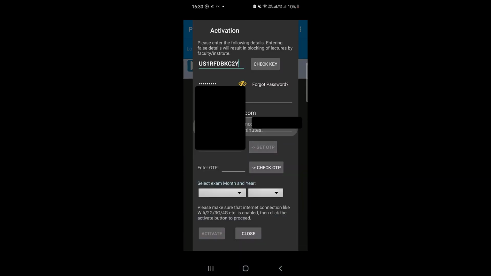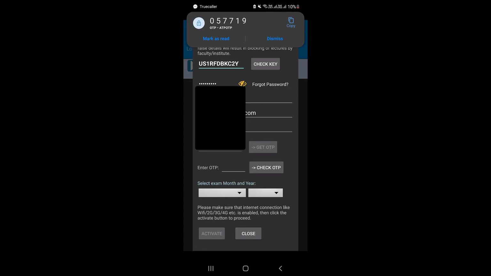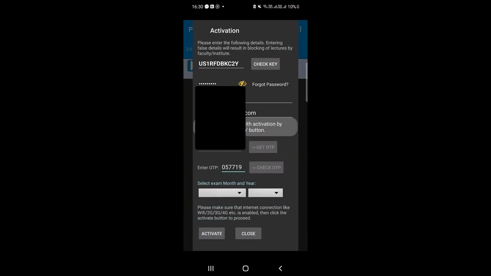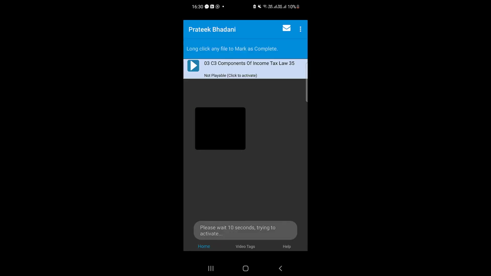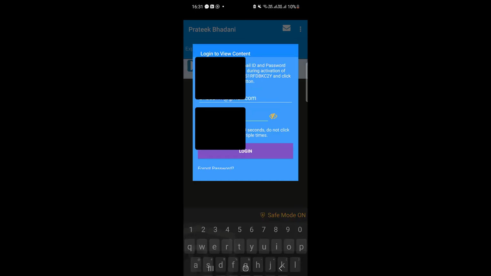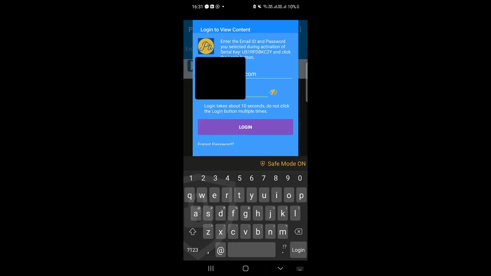Okay, now click on get OTP. Now OTP will be received in your mobile phone. You enter it here. Click on check OTP. Then you will get a message like this: OTP is okay. Now click on the exam that you are going to appear in and the year in which you are going to appear in, and then click on activate. While activating this, make sure that all the details are exactly the same as what you entered in your Windows laptop. Okay, now you will get an option to log in. So you put your password and then click on the login button.